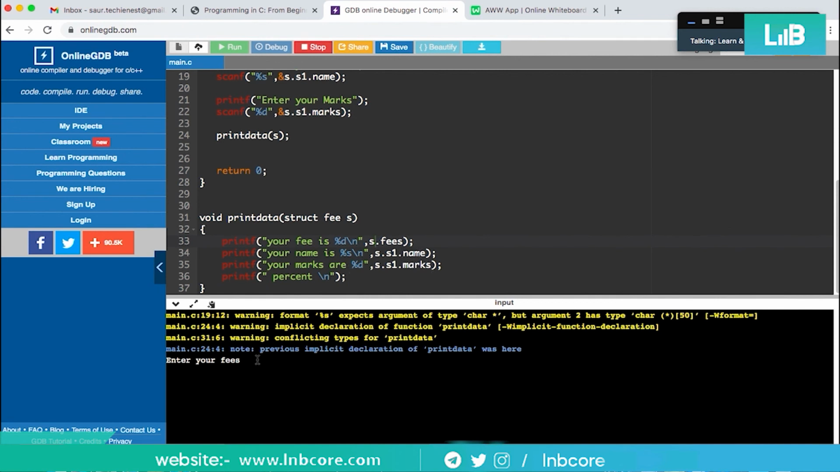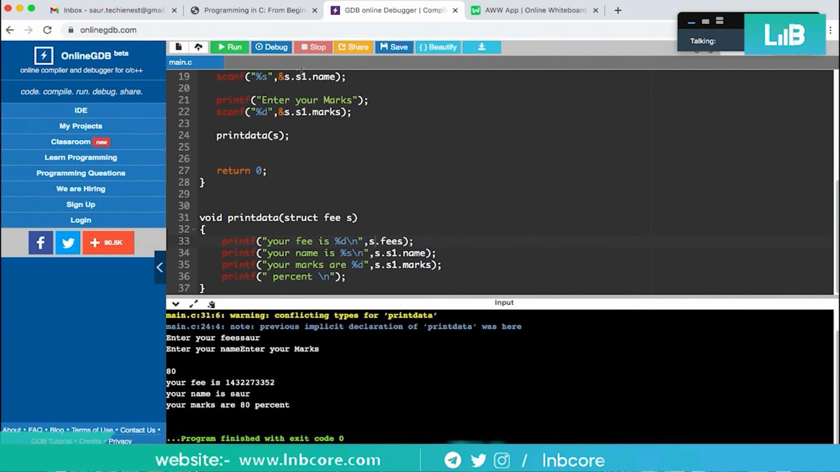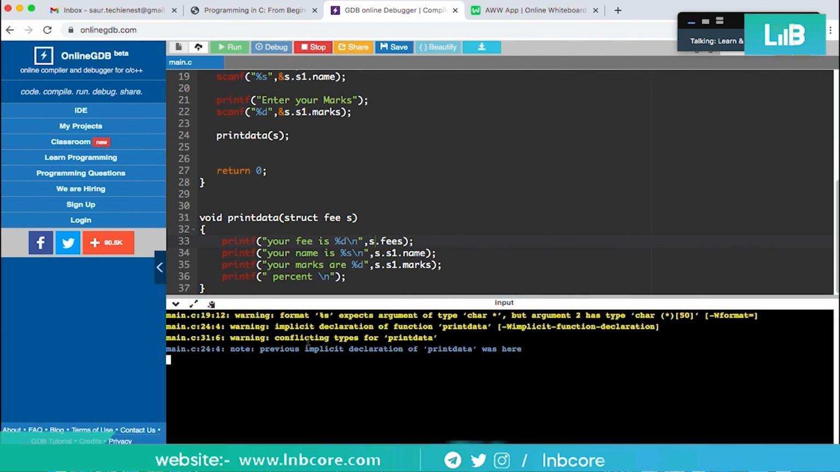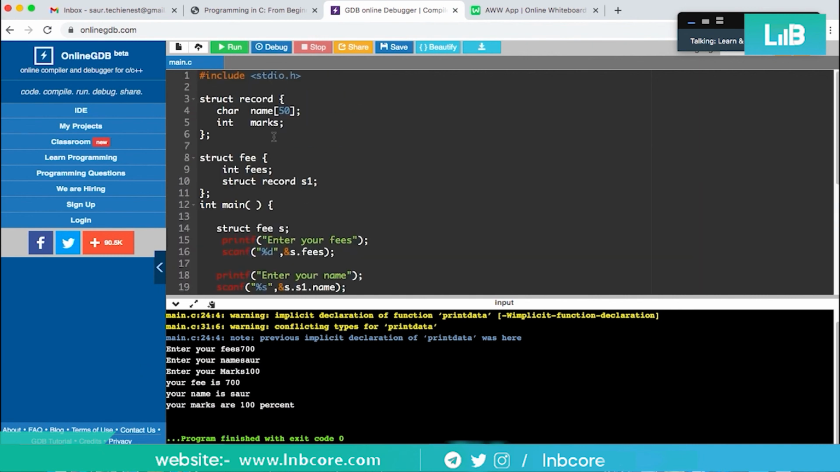Okay, so let me name it SOR. Then enter your name, enter your marks. We missed this information called name. Okay, got it. We made some mistake. Yeah, so I need to run this code once again. So the fees that we have entered is 700. The name of the student is SOR, and marks obtained are 100%, suppose. Yeah, this is how we can go through with the nesting of structures, right?